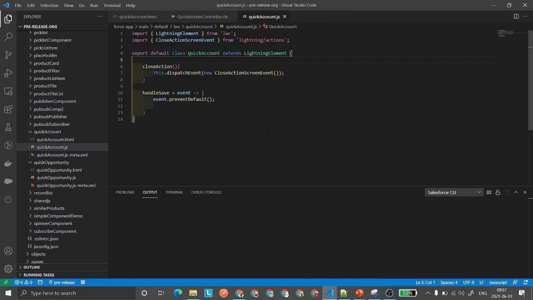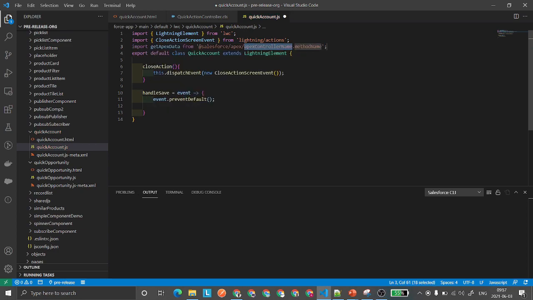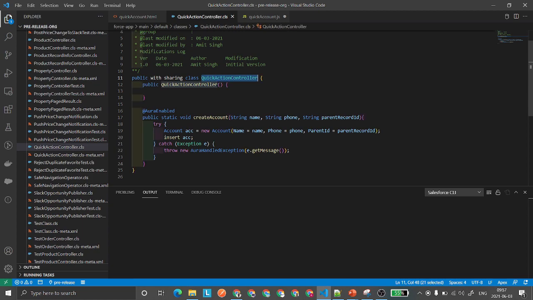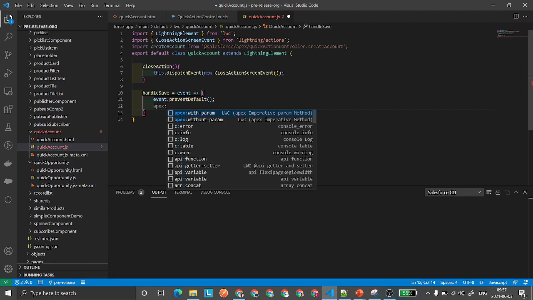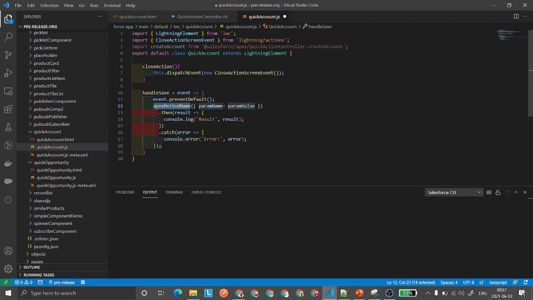action. So what we'll do is we'll import the classes. We'll say import apex class, and this is our class name, and this is the method name over here that we have got. So we'll say okay, class name, method name, this is the method. We need to call this method from here. So we'll say apex colon with param. That's what we need to call.